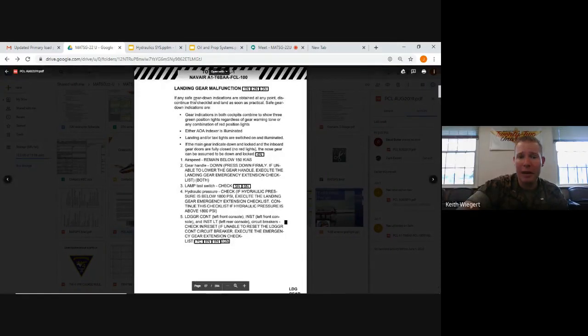If any safe gear down indications are obtained at any point, discontinue the checklist and land as soon as practical. Safe gear down indications are gear indications in both cockpits combined to show 3 green position lights regardless of gear warning tone or any combination of red position lights. As long as you've got 3 down and locked anywhere between the front cockpit and the rear cockpit, you're going to be good to go. If he's got a nose and a right, and you've got a left and a nose, then all right, cool. That combines to make 3 down and locked.